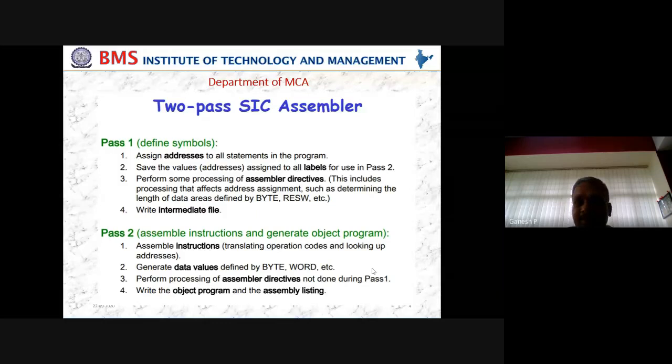We have seen in the diagram of PAS1, PAS2. So the source program of assembly is given as an input to the PAS1. PAS1, after performing all this, will generate an intermediate file. That intermediate file will become an input to PAS2. And finally, PAS2 generates the actual object program as the output. So this is the diagram we have visualized for PAS1 and PAS2.